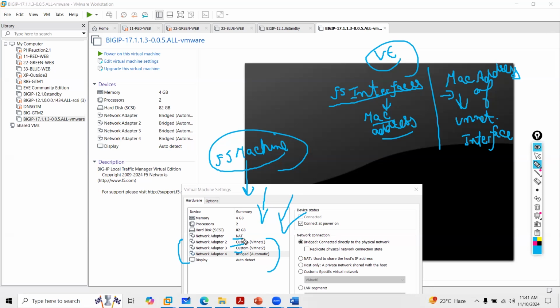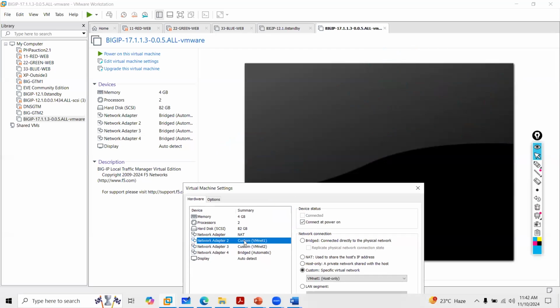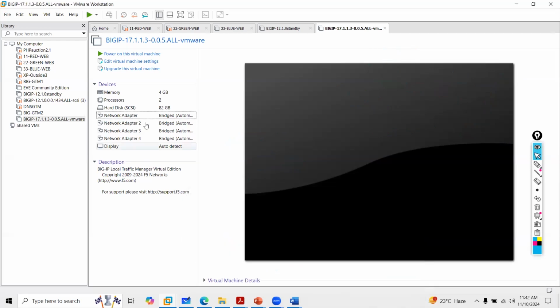Some people will say, Vidit sir, my management IP is not coming up. Maybe in your case, in my case, the first network I have assigned as management because the MAC address of my F5 management interface is matching this. Maybe in your case, the second network can be NAT, the third network can be NAT. So how to see the MAC address of the virtual one? Just click here.